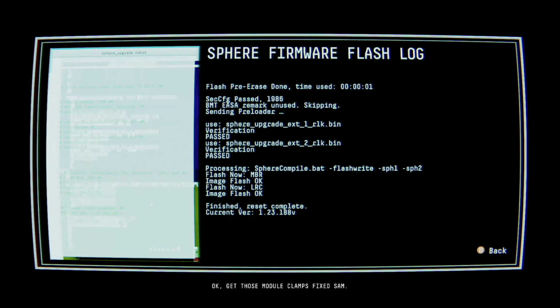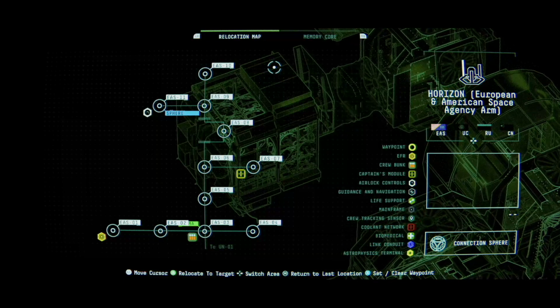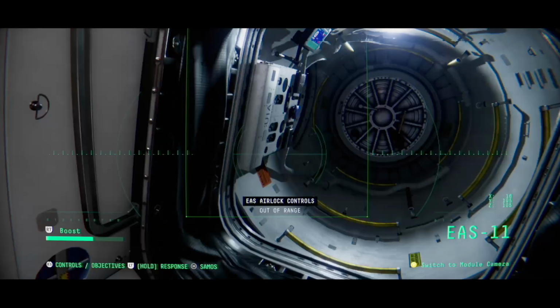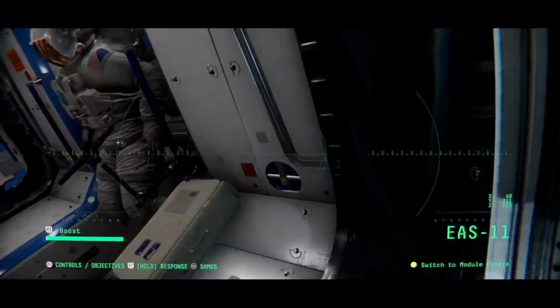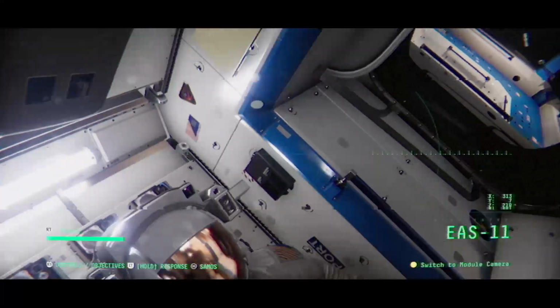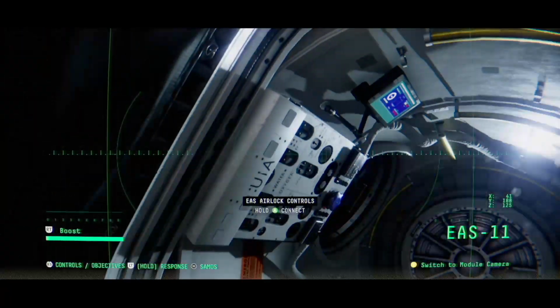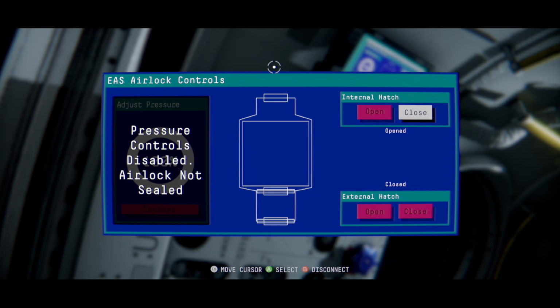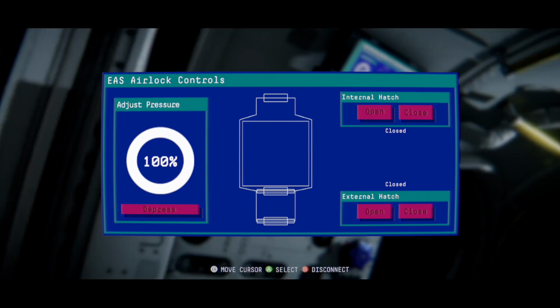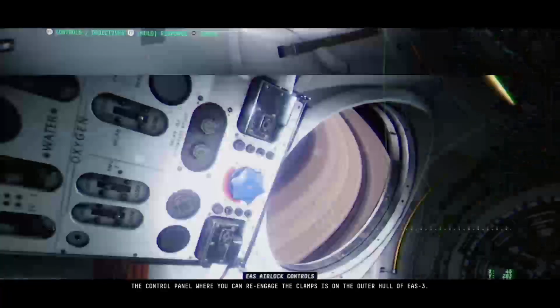Okay, get those module clamps fixed, Sam. Did you do it? Leave this mode. Depress airlock. Close the door. You know what? Emma, you probably got that. Internal? Close. Depress. And open. The control panel where you can rearrange the clamps is on the outer hull of EAS-3.